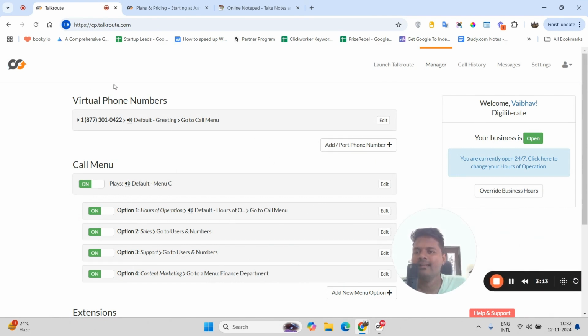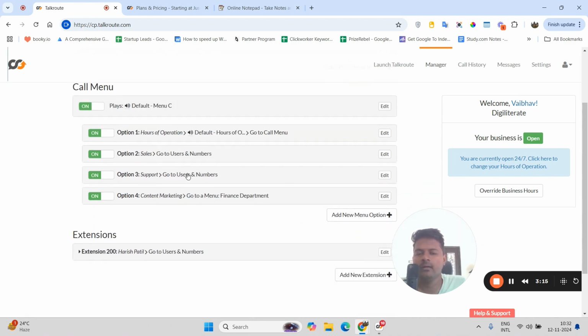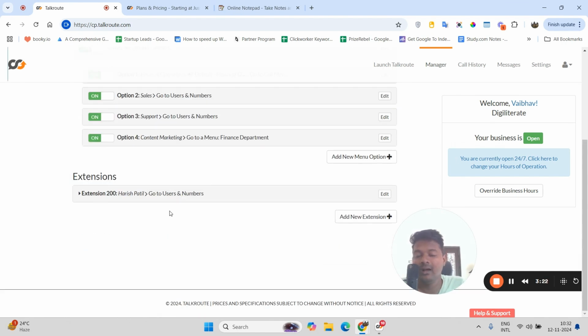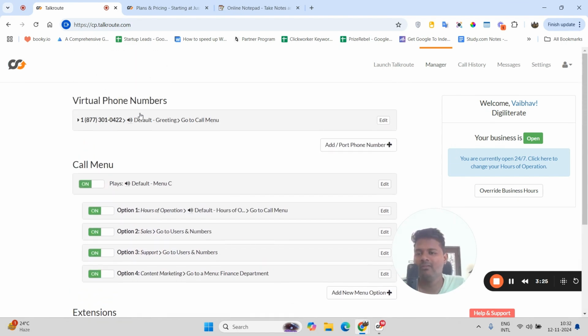So now you can see that this is the control panel where we will configure our type of virtual phone number, what happens when a call comes, how the call menu should be, what type of extension should be. So this is where we will arrange all those things. I will come to this in a while.